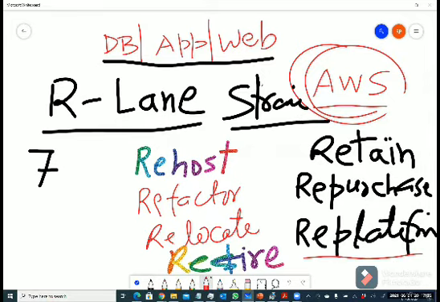Earlier it was like six. Now they added one, the relocation one. This is the new one; earlier it was not there. So what are these actually? Any understanding you have? This is basically, I think, the seven steps.